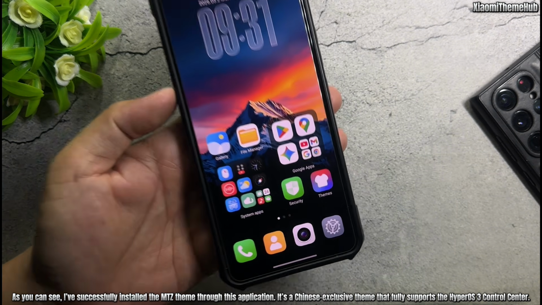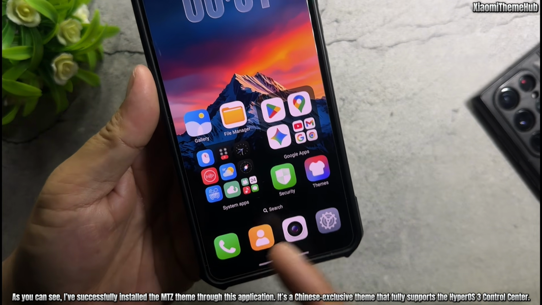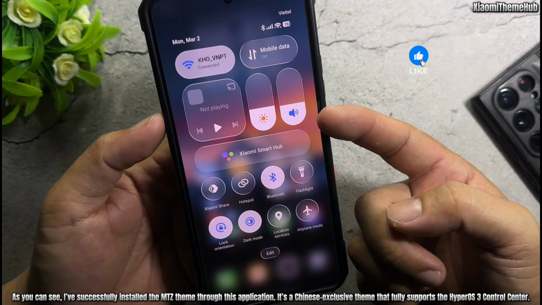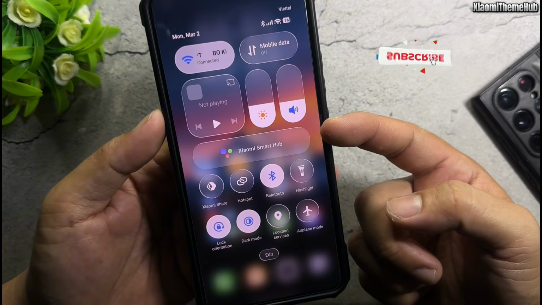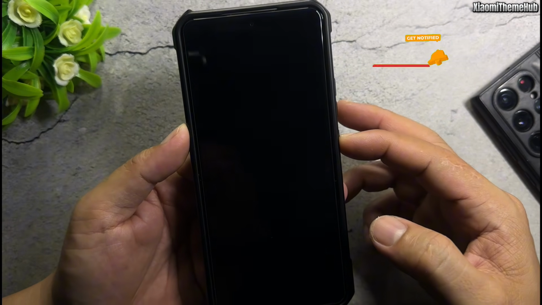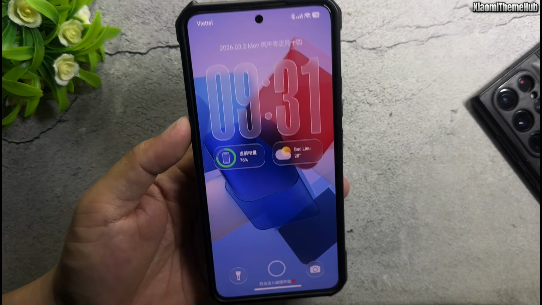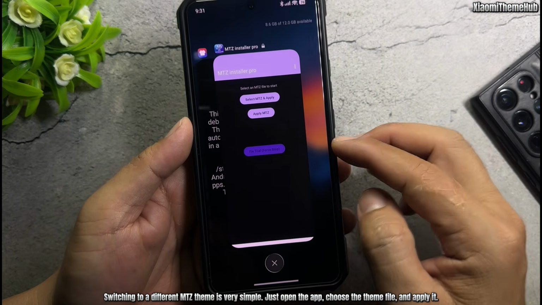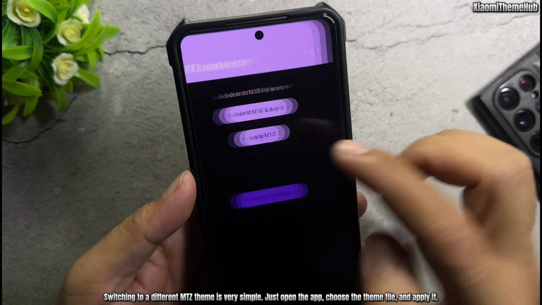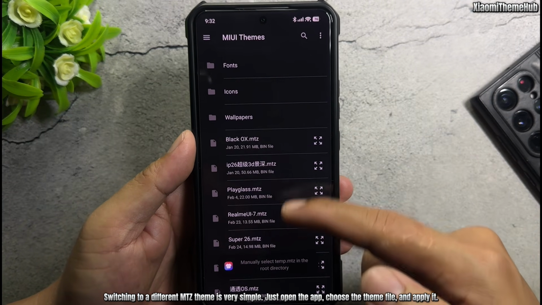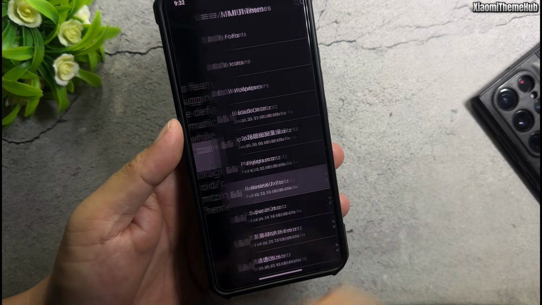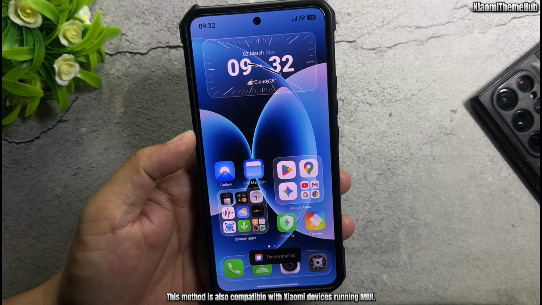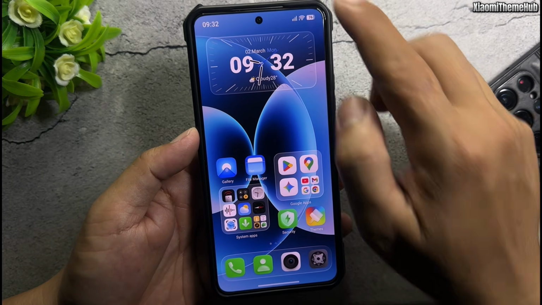As you can see, successfully installed the MTZ theme through this application. It's a Chinese exclusive theme that fully supports the HyperOS 3 control center. Switching to a different MTZ theme is very simple. Just open the app, choose the theme file, and apply it. This method is also compatible with Xiaomi devices running MIUI.